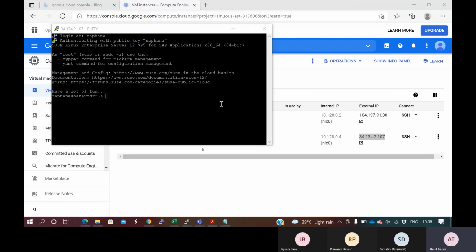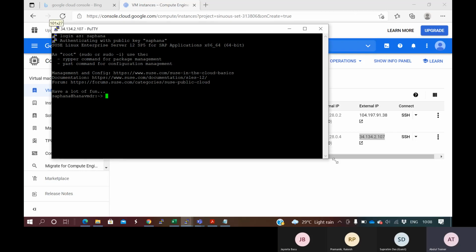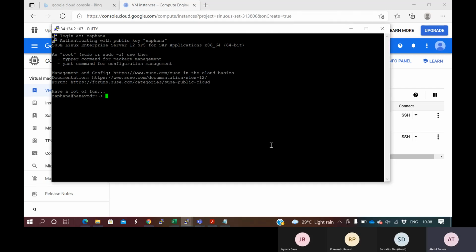So what are we going to cover today? Today we are going to cover the HSR configuration, that is HANA system replication. We'll see how to configure HA or DR for the HANA database.